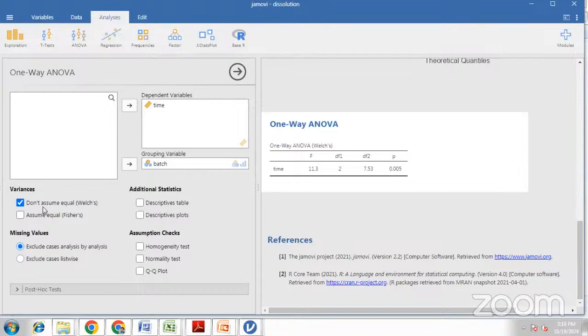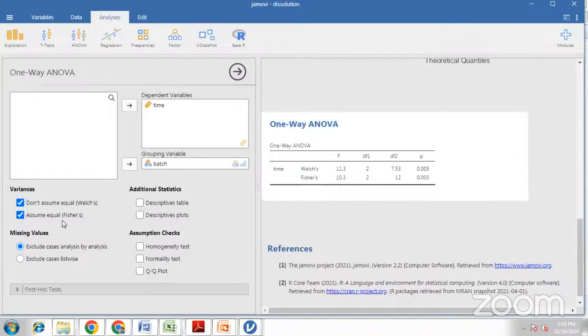We again get the values of Welch test and Fisher test. This is the ANOVA's variance test. So assume equal: if it is equal, what is the value of P? If the variance is not equal, what is the value of P? In the Welch test P value and Fisher's test P value, we can check if it is less than 0.05. So first thing before that, we have to check the homogeneity test.